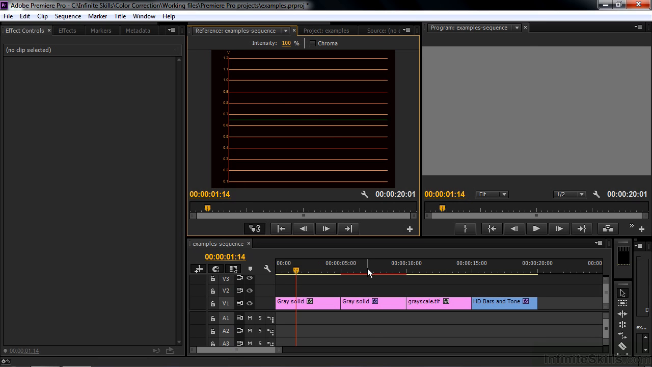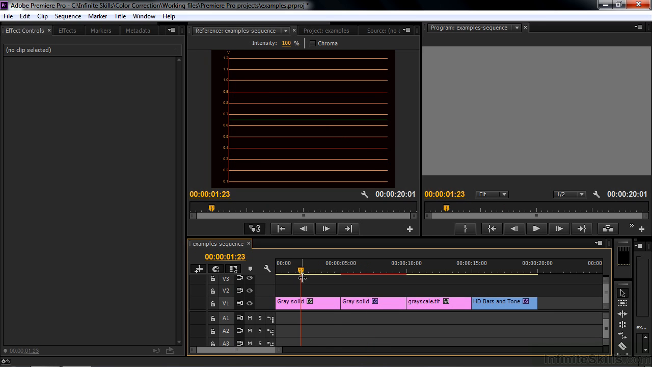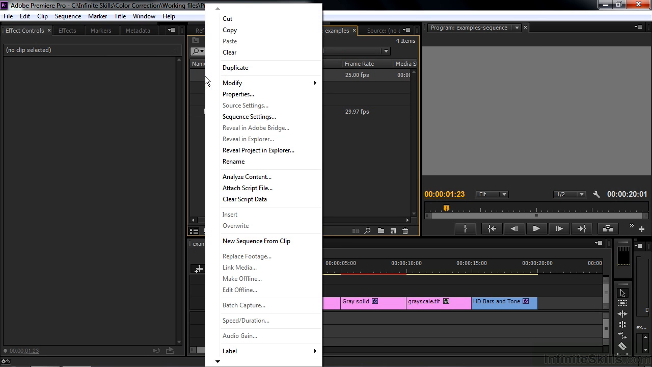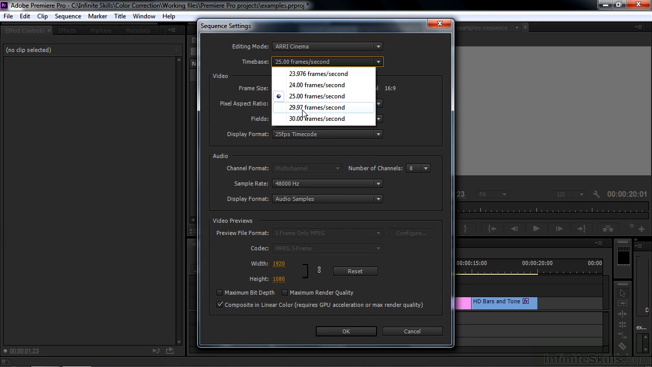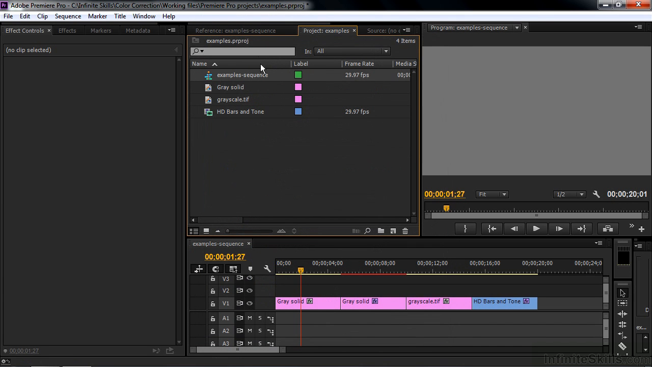If I click on this gray solid, which goes from 1 to 0.3, you'll see that is the normal range of absolutely black to absolutely white. Let me go back to this first one again. Now I'm going to switch back to the original NTSC by right-clicking on this, going back to the sequence settings, and changing this back to 29.97, which I think most folks watching this video will be in, the NTSC realm of things. Let's go back to the reference monitor.